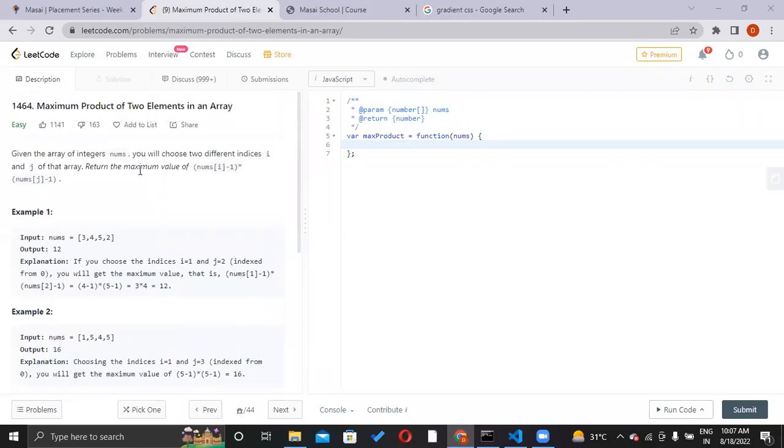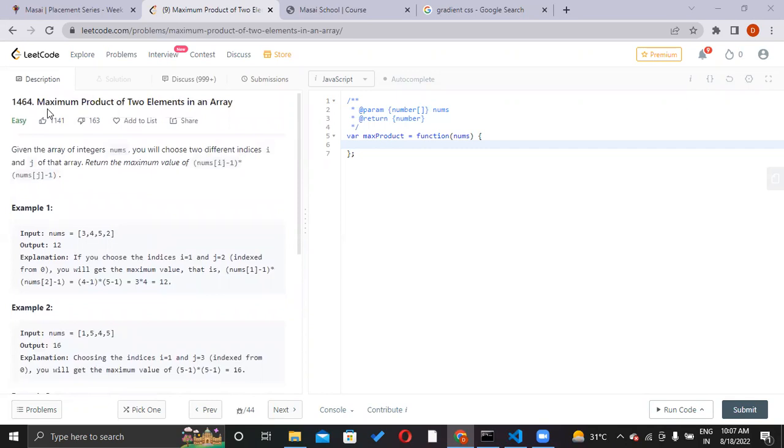So in this video, we are going to solve this problem, maximum product of two elements in an array. We are given one array, named nums, and we have to find out two numbers. You will choose two different indices, i and j, of that array, and return the maximum value of (nums[i] - 1) * (nums[j] - 1).